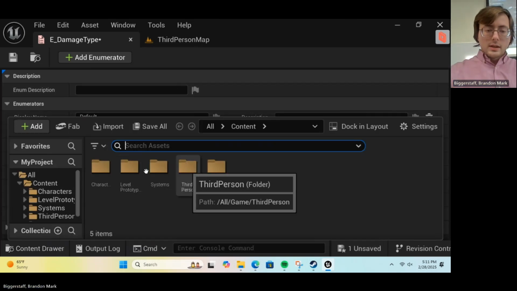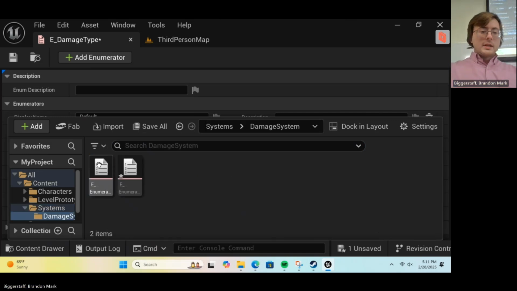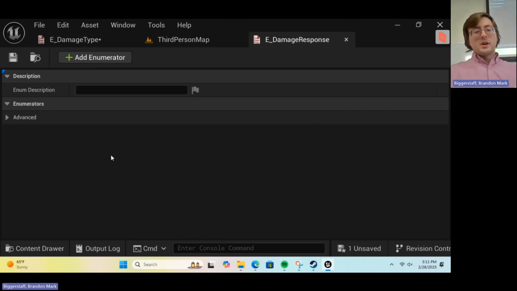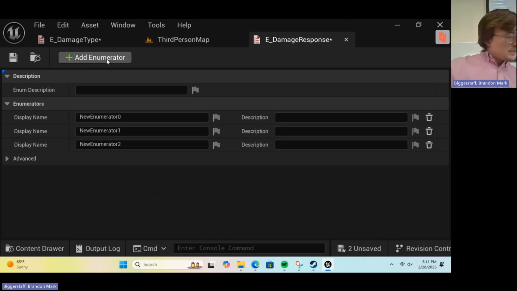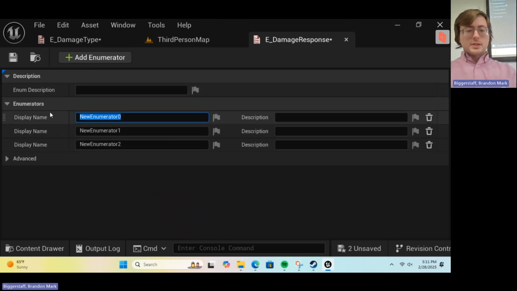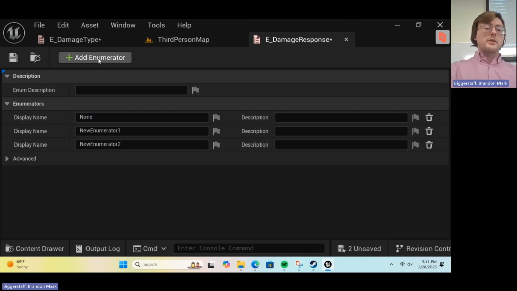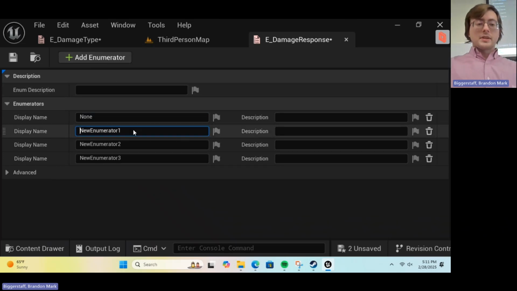Next, we have, let's see. Next, we have damage response. This is how a hit enemy will respond to a given attack. So again, it's good to have a default. It can either be none or default. I mean, it doesn't really matter. You can call it whatever you want, but none or default is pretty self-explanatory.